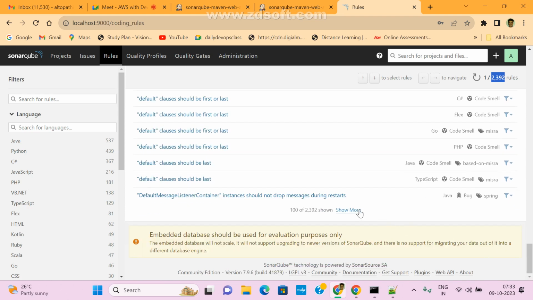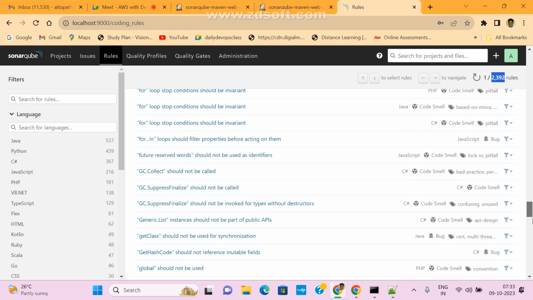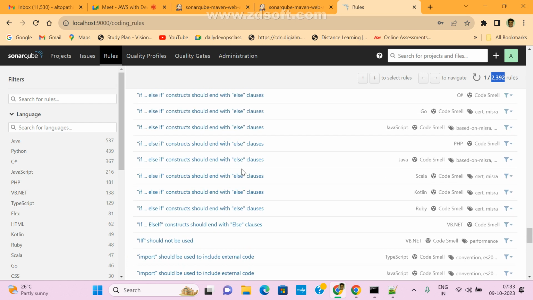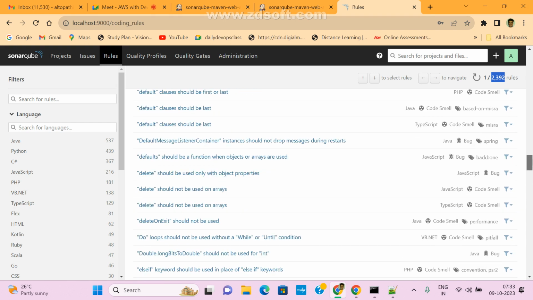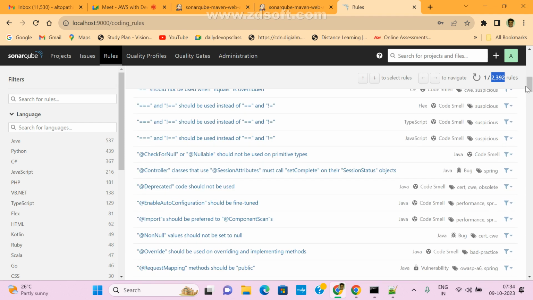These all are the rules. So if you want to, we can use default rules, or if you want to, we can customize these rules. I don't want this many rules for my project. I want to use only specific rules for my project. In that case we can filter also. We can add only limited rules. No need to use this many rules.